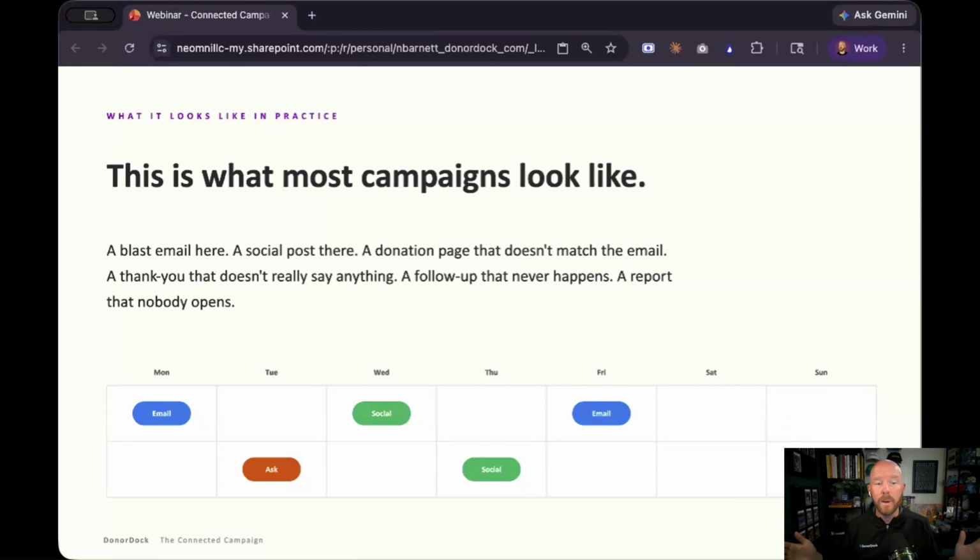So, this is what most campaigns really look like. There's a blast email here, a social post here, a donation page over here, a thank you that doesn't really say anything, a follow up that never happens, and maybe a report that you never actually look at. And it's understandable. We're very busy. We wear a lot of hats as fundraisers. And so this experience isn't by design, it's by the lack of design and connectivity.